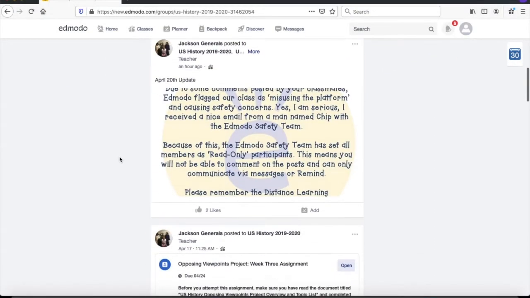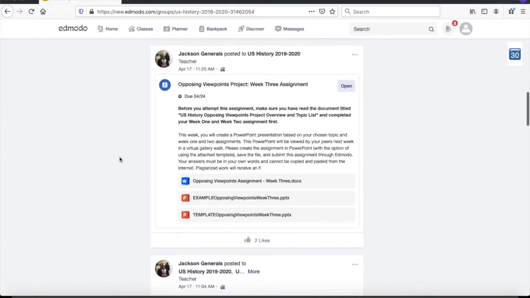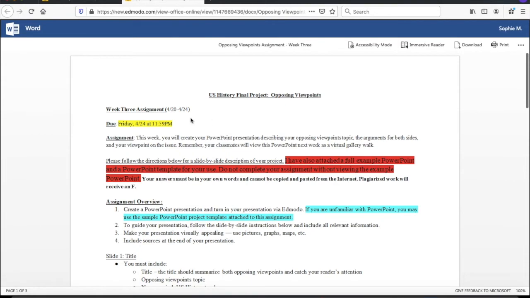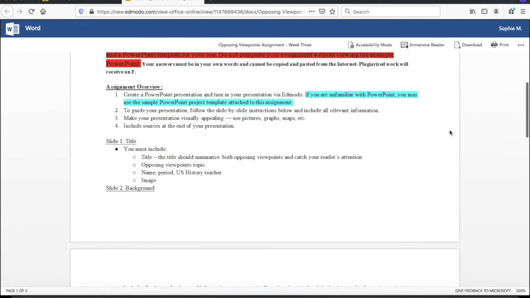Week 3 assignment, which is to put your assignments from week 1 and week 2 in the format of a PowerPoint. So that might sound both terrifying and very exciting. So here we go, week 3 assignment. Let's check out what y'all have to do. Okay, if this will load. There it goes. All right, so this is due Friday, 4/24 at about midnight again.